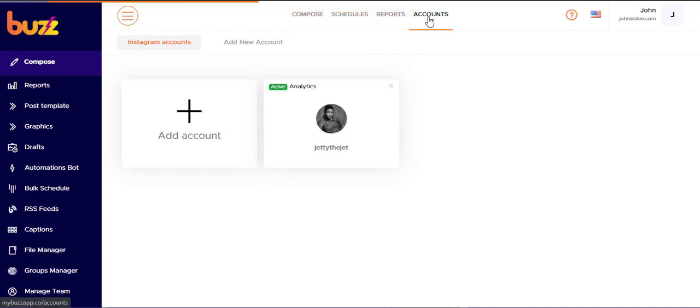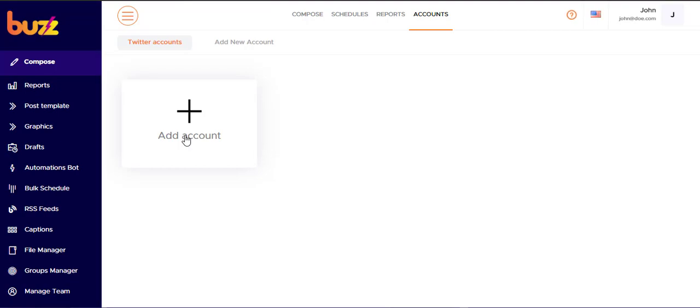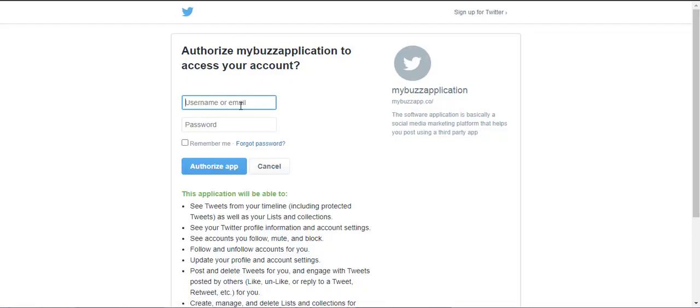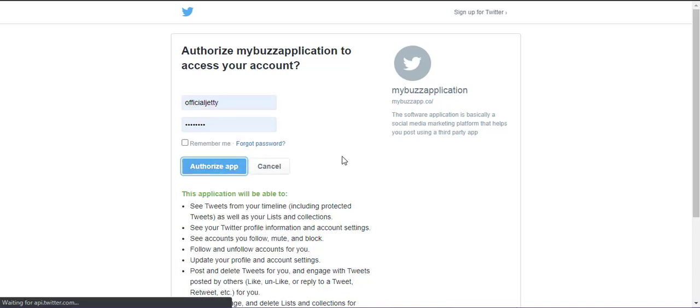So let me go and connect another account, say Twitter, and then just the same process too. So I will need to log into my Twitter account here and then authorize Buzz app to authenticate it, and then authorize.